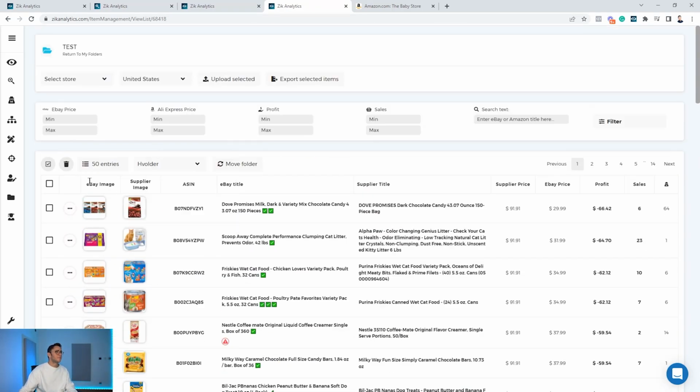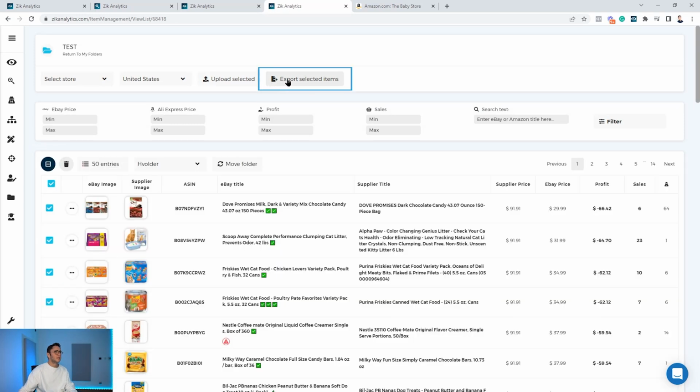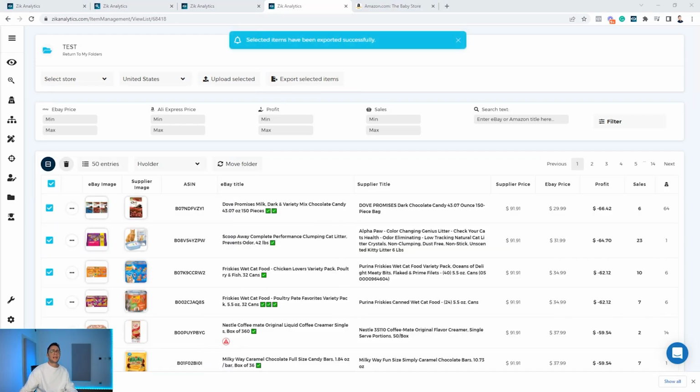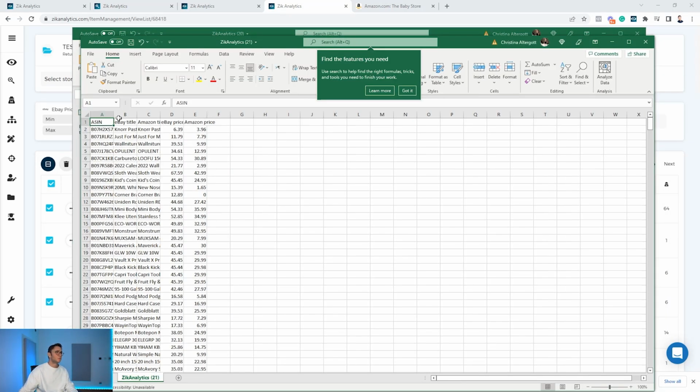And all I need to do now is very simple. Click here, check all items, export selected items. And again, I get a CSV with all my items ready to list.